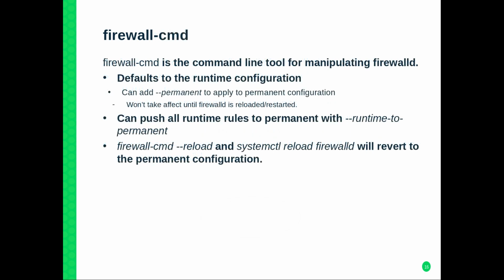There's also the firewall-cmd tool. This is the command line tool for manipulating Firewalld, and we can do things like make rules permanent by using --permanent. If we don't, they're added into that runtime set of rules. You can push runtime rules to permanent if you need to with the runtime-to-permanent command.